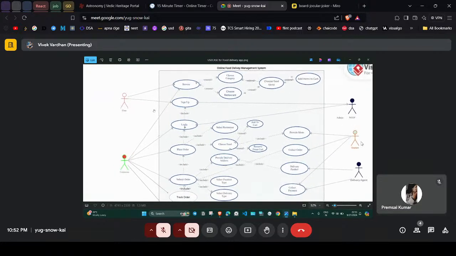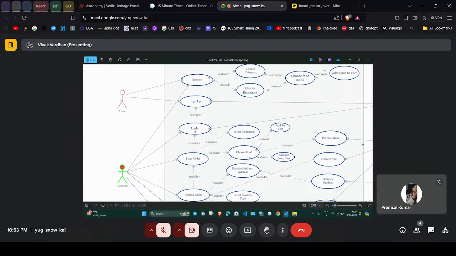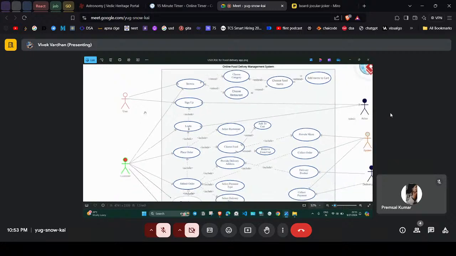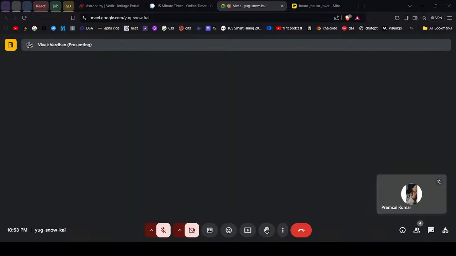So let us start from the point of view of a user. A user is an actor who just visits the app for the first time. He doesn't have any intention to book or pay for an order.